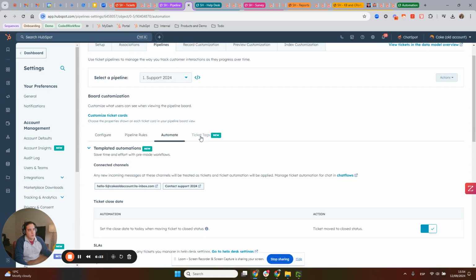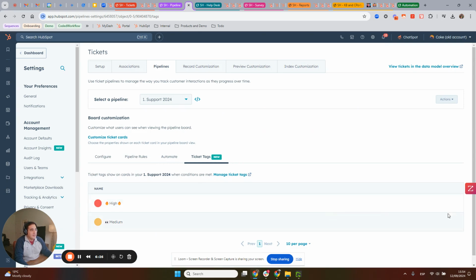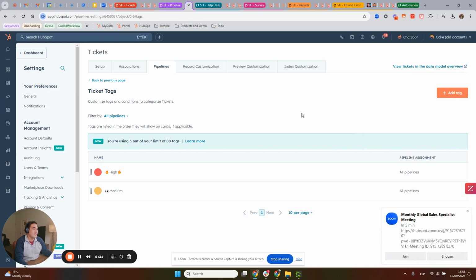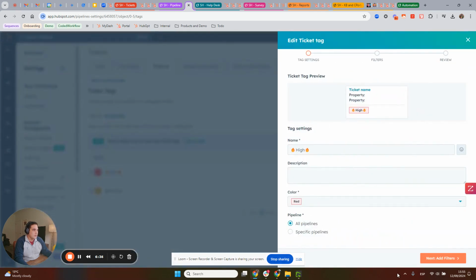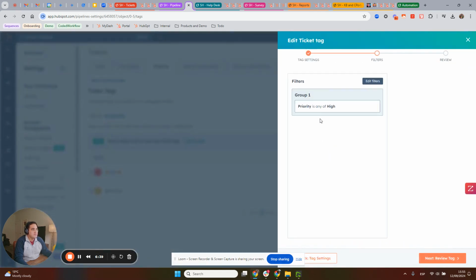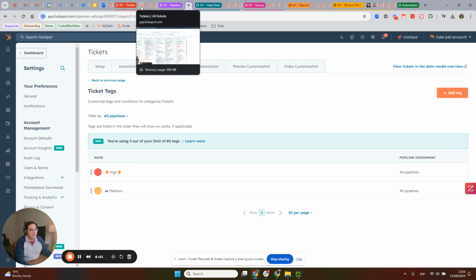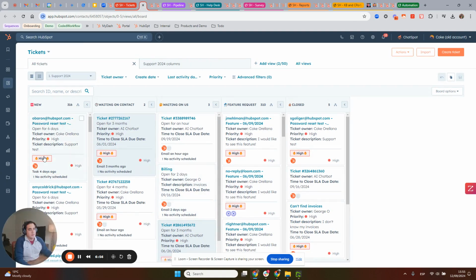Something that is going to be important as well is ticket tags. Here you will see that you can set up different tags that are going to be helpful for identifying the different tickets that you have. And here I have, for example, this high tag, which is going to identify all the tickets that have a high priority. Well, I have the other ones that are medium, and they have something that is just easy to visually identify the tickets. And you can see them here. These are the ones that are applied. Okay.